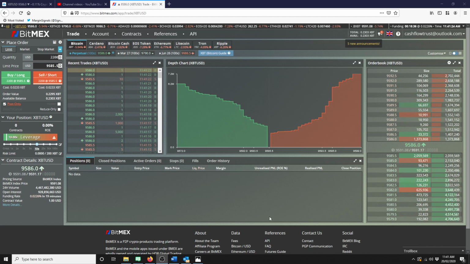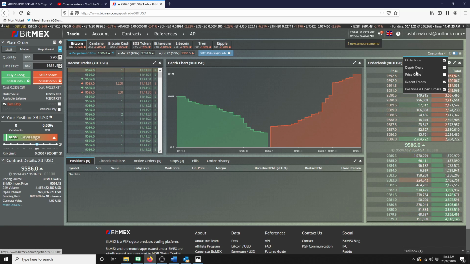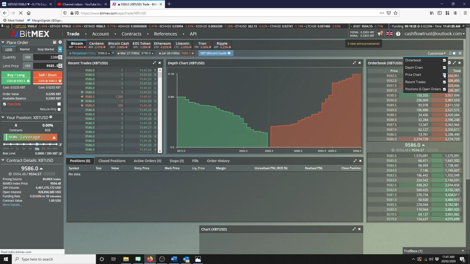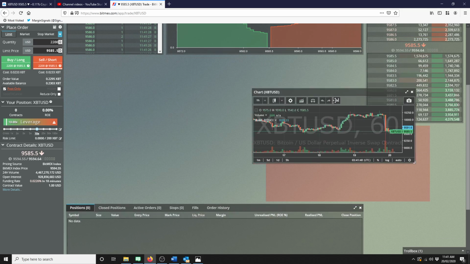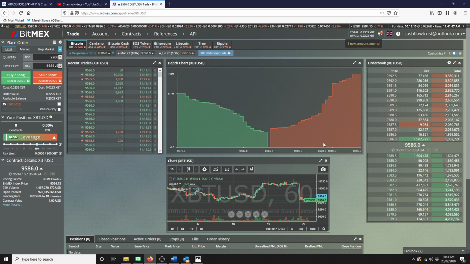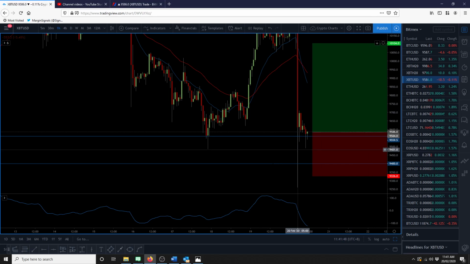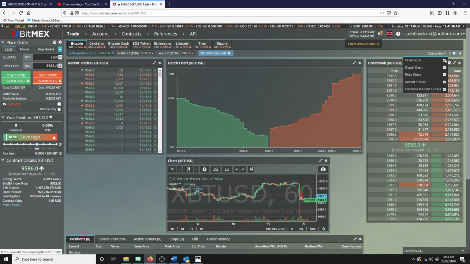So once you're in, you should see something like this. This should be the platform page. Yours might be a little bit different because I've just had a play with mine and customized it. This little tab here is where you can customize it. You can have a price chart if you want, something like this. If you don't like it there, you can move it around the page, whatever you want to do. I currently like this setup here. I like to have the order book and the depth chart rather than this chart, because I use my own personal charting software. So we will just get rid of that chart.